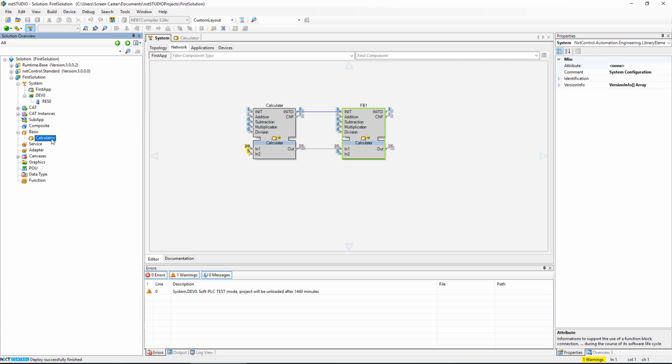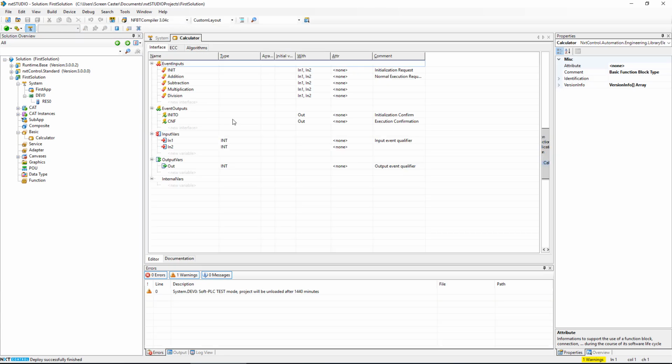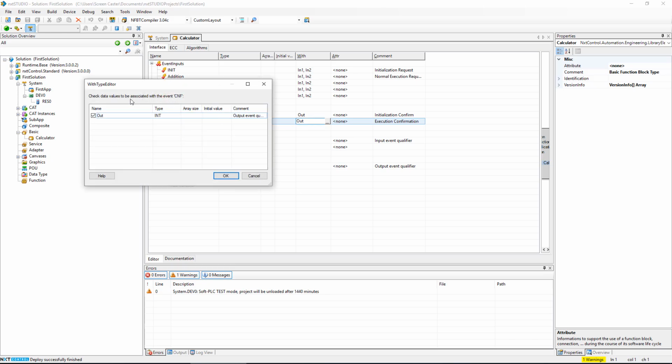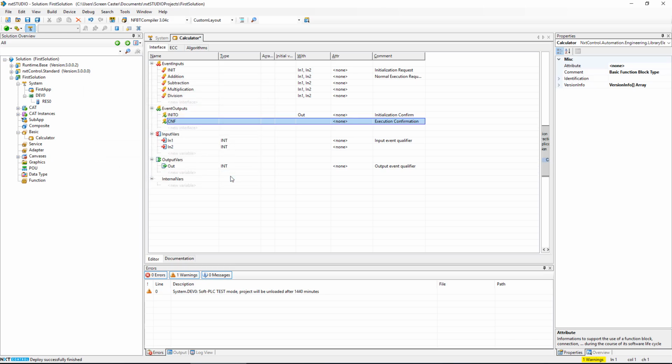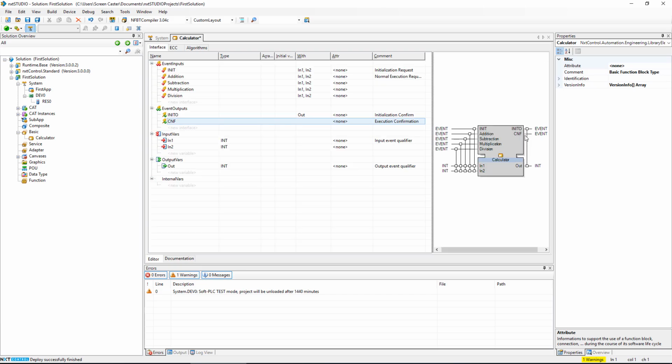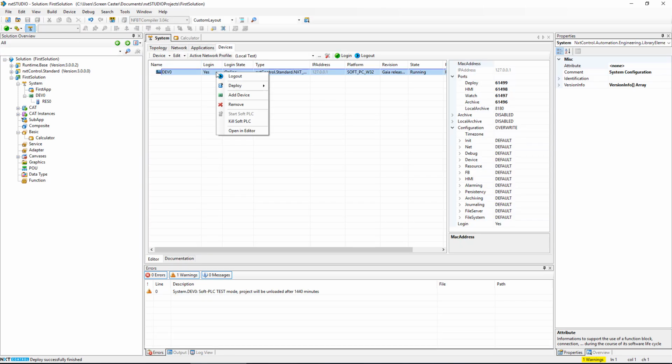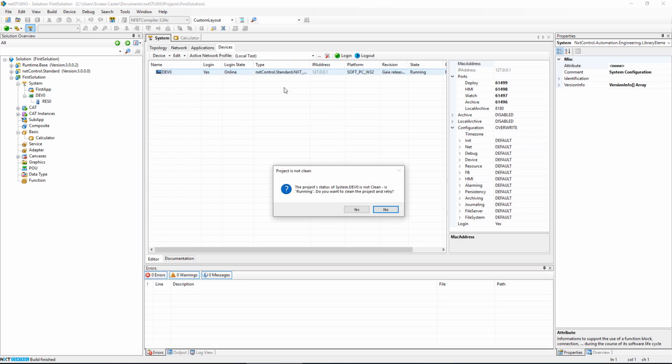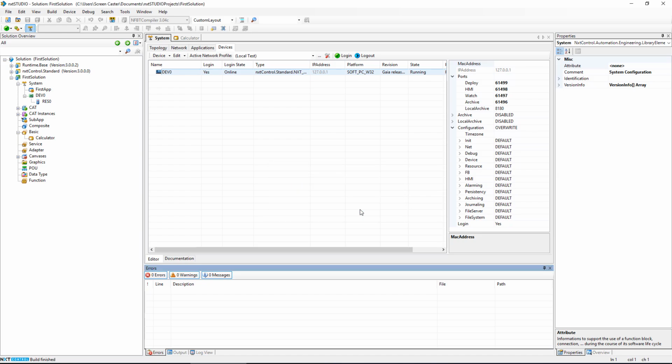Now what happens if the associations are not right? For example, let's go back to our function block type and remove the association for CNF. Okay, when you do that, you can see that the CNF event has no association with the out. So let's go back to system, devices, and deploy again. Because you have not cleared, you will see a warning saying there is a project that is already running. Do you want to replace it? Yes. And deploying 100%, deploy successfully finished.